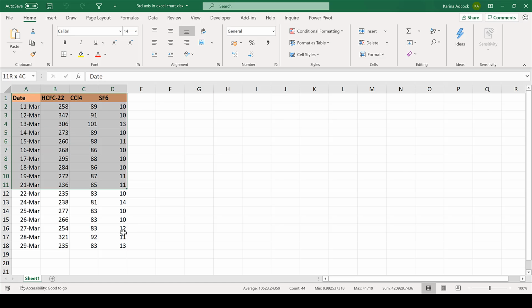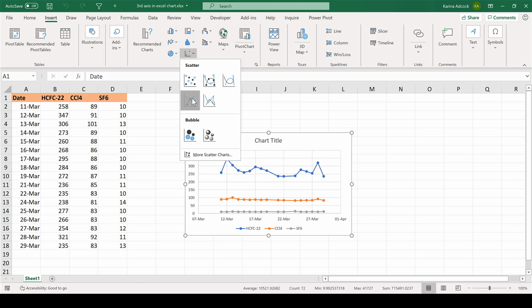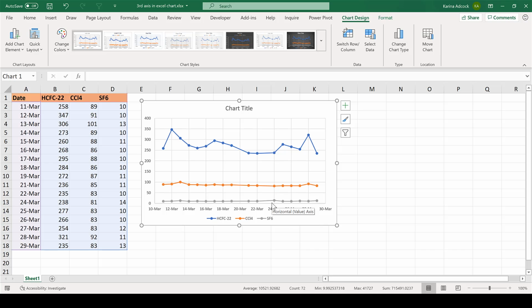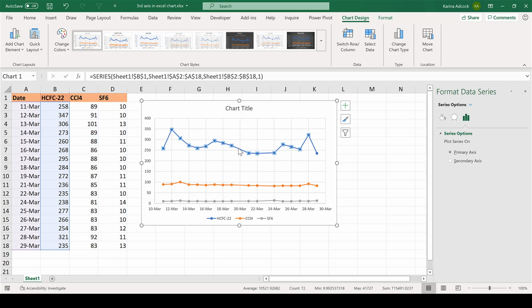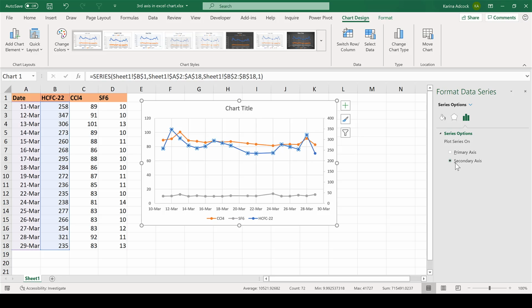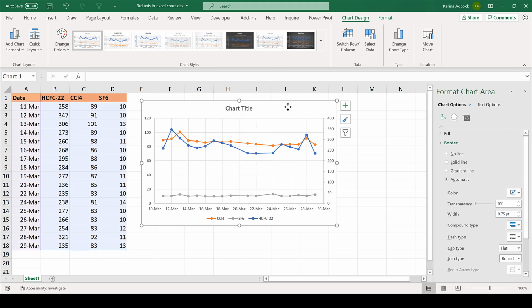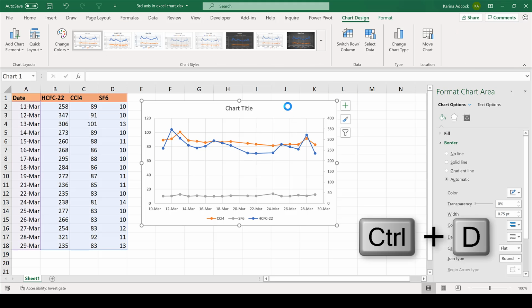Okay, so first of all, select everything and insert a chart. Then to make a secondary axis is nice and easy, just double-click on one of the lines to open up the formatting bar and change it to the secondary axis. Then to make a third axis is more complicated, but we are going to make two charts. So press Ctrl D to duplicate the chart.